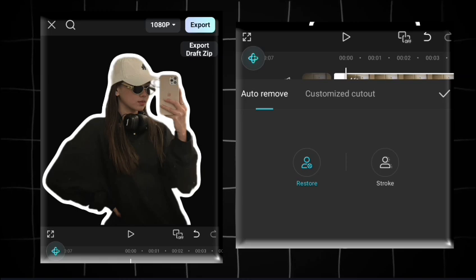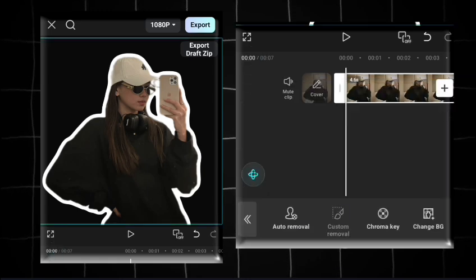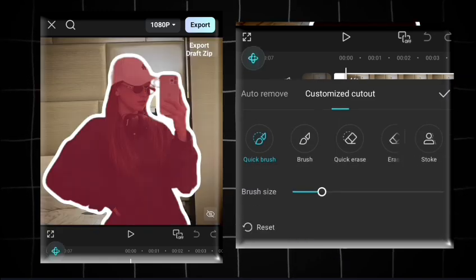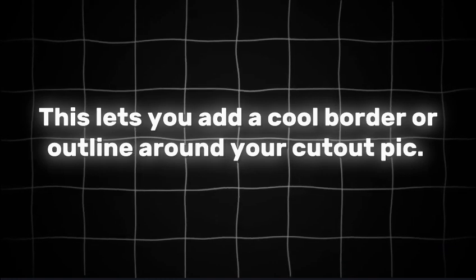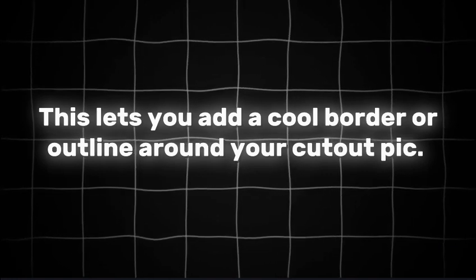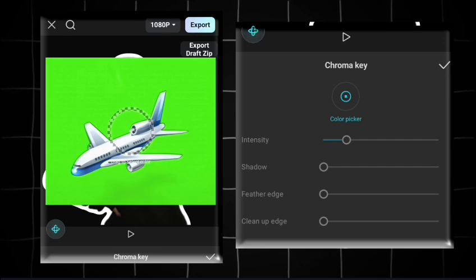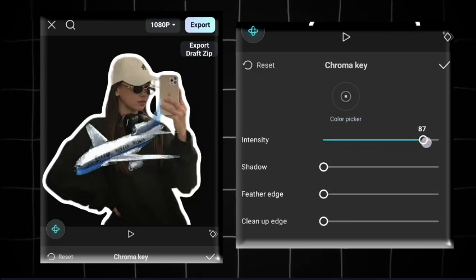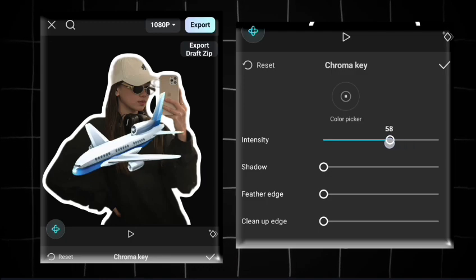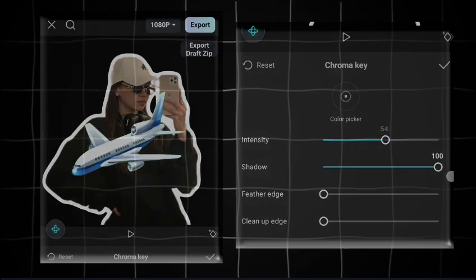Right next to it is Customize Cutout. This tool lets you manually brush over and select the exact parts you want to keep or delete. You can also use the stroke option here. This lets you add a cool border or outline around your cutout picture. Third, we have the Chroma key tool. This is the perfect tool for green screen videos. It targets one specific color and makes it disappear instantly.